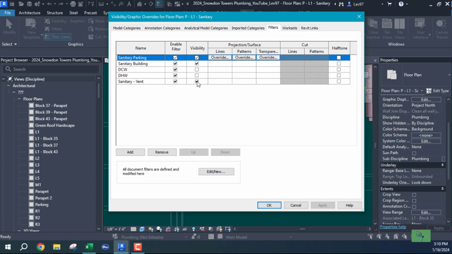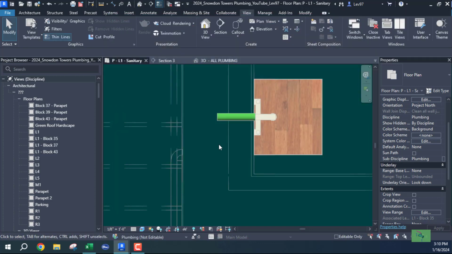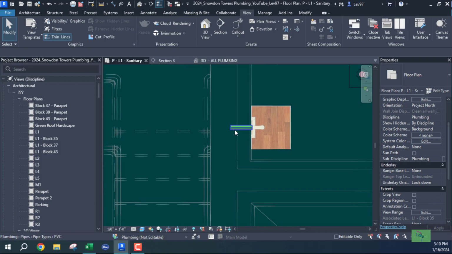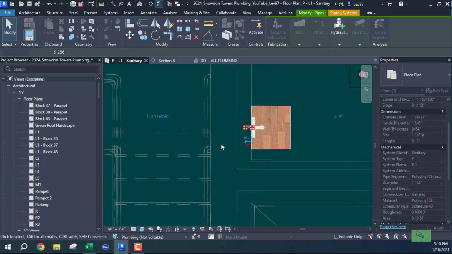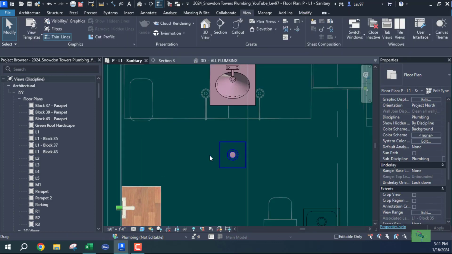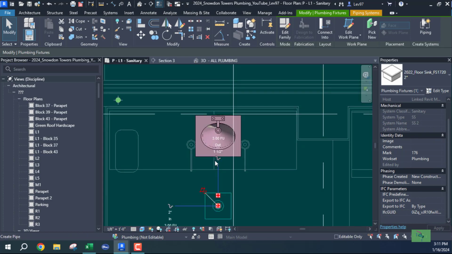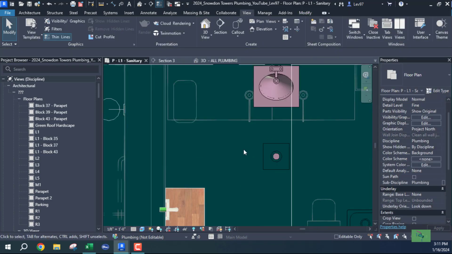This is supposed to control the vent pipe in my floor plan, and these two are supposed to control the sanitary waste. So if I turn these two off and leave my vent on, okay, so it stays on. I don't know what happened. Why it did not show. Let's see, let's try this one. This is the vent. This is 1 1/2 inch vent. What's going on?